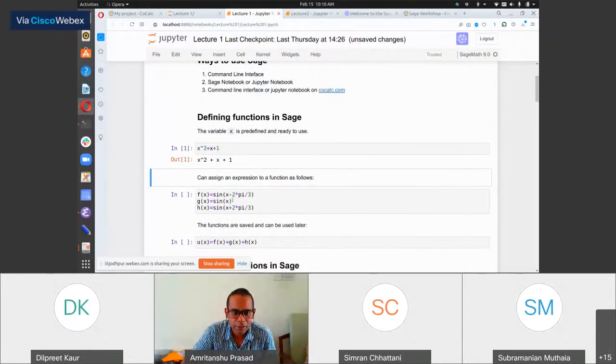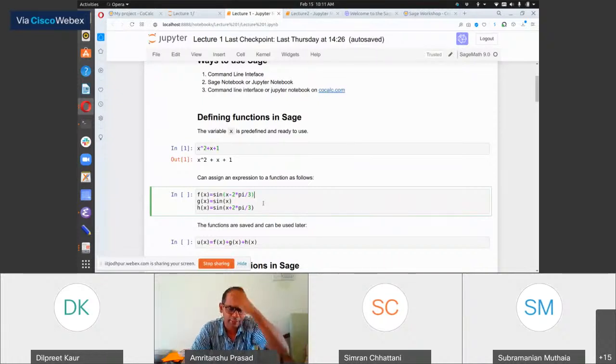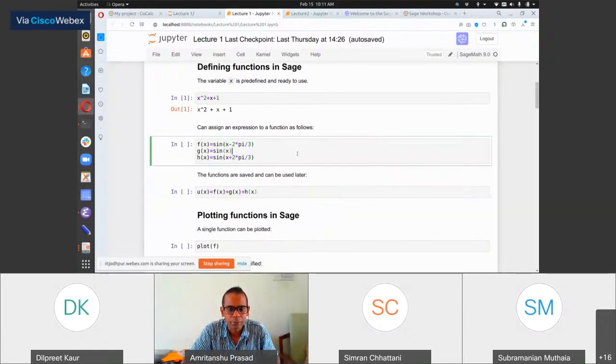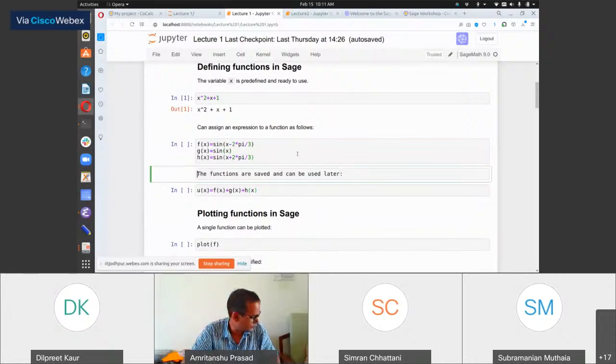Now you can assign an expression to a function. For example, you could say f of x is equal to sine of x minus 2 pi over 3. Sage already knows what pi is. You could say g of x equals sine x and h of x equals sine of x plus 2 pi over 3. You can try typing these things in. So you have now defined three functions, f of x, g of x, and h of x. You can type in whatever functions you like. These functions you can use later. For example, I can define a function u of x to be f of x plus g of x plus h of x. That's one of the advantages of giving names to functions.